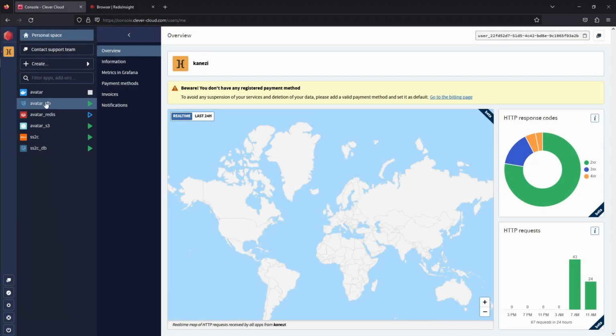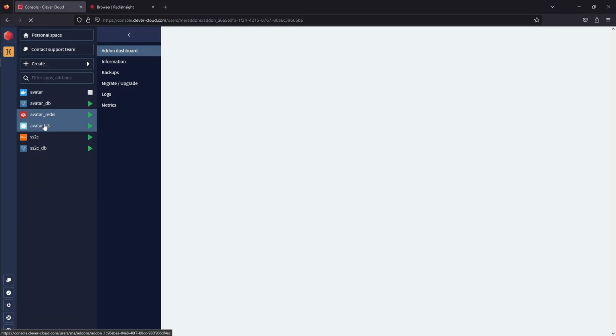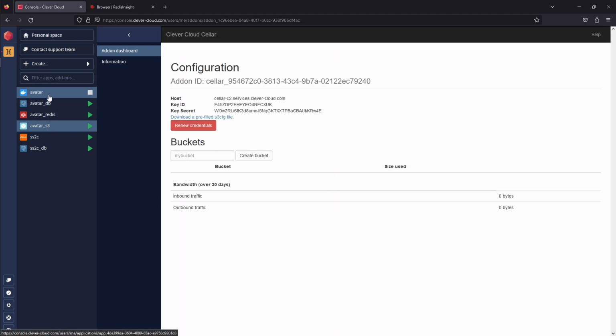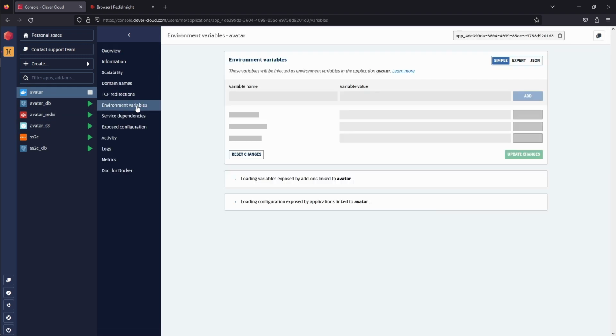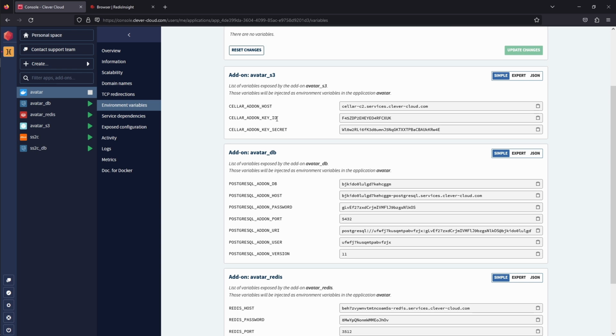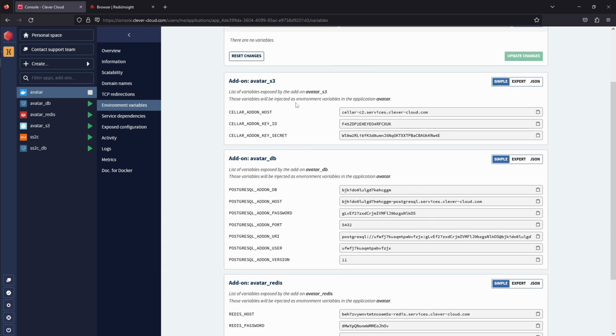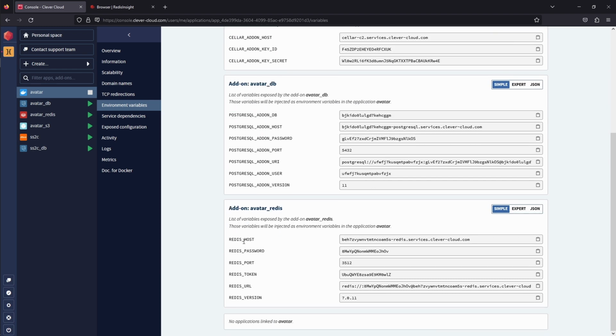If you go to our personal space, we see the database, Redis and S3 running, and our Avatar service has environment variables set up for each of the add-ons. We've adjusted our application properties to use the default names that Clever Cloud provides for each of the add-ons, like Cellar add-on host or Postgres add-on DB or Redis host.